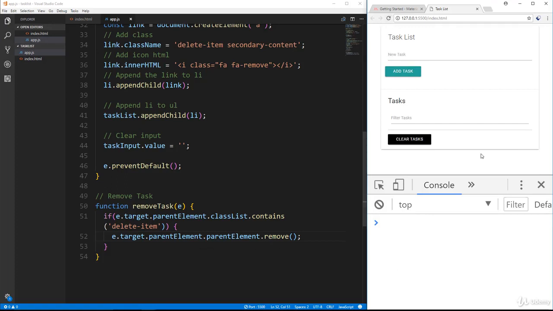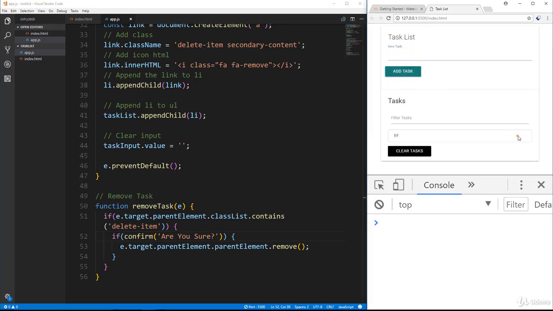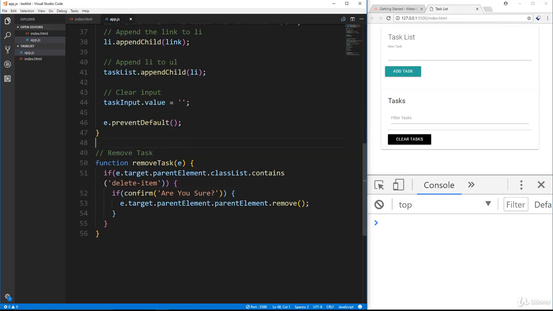All right, now I do want to have a confirmation, so I'm just going to wrap this right here. Let's just wrap this in a confirm, and we'll say, are you sure? Okay, so now if we add something and we click the X, are you sure? Okay, and it goes away. All right, so we can now remove our tasks.